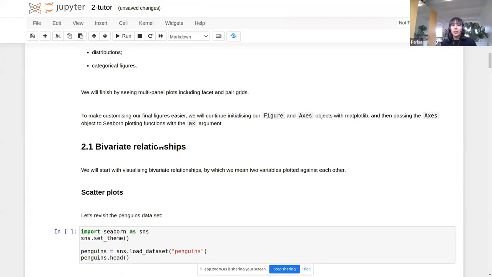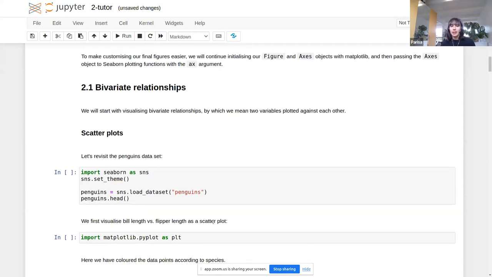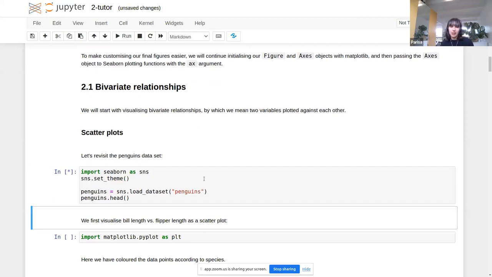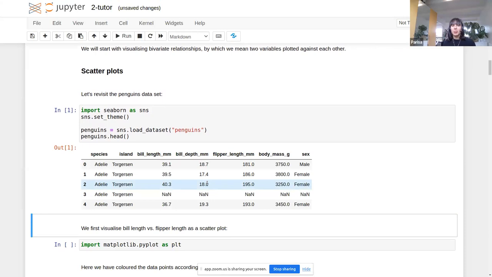Okay, so we'll start by looking at bivariate relationships. This is two variables plotted against each other, and we'll revisit scatter plots. So I'm going to load this penguins data set. It's quite similar to the iris data set, but for penguins, it has different dimensions of penguins and also their body mass for three different species of penguins.